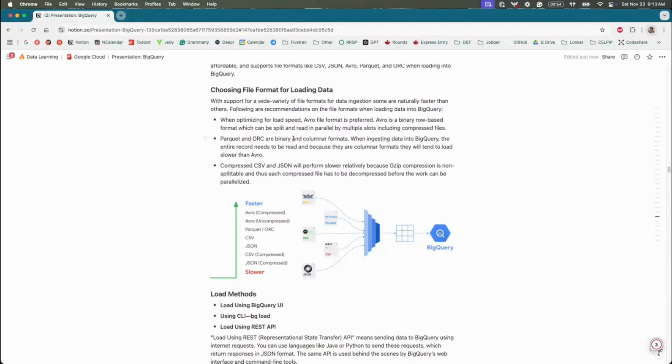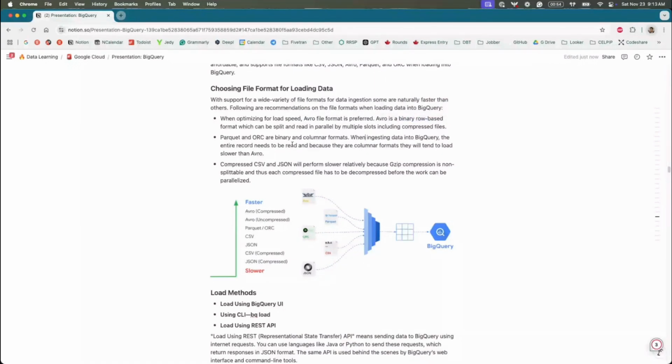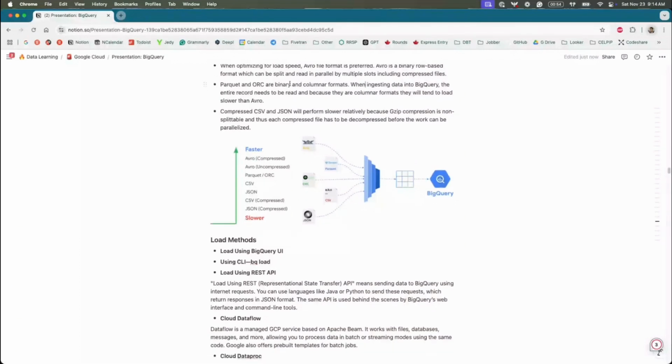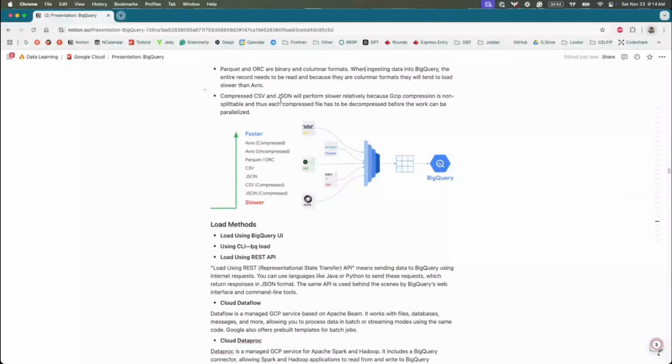Yeah, so the first file format we'll talk about is Avro file format. As you see, it's a binary row-based format, and it's the fastest file format that can be uploaded into BigQuery. Another relatively fast upload is for Parquet or ORC data types. They are stored in columnar formats, and it's really fast to ingest.